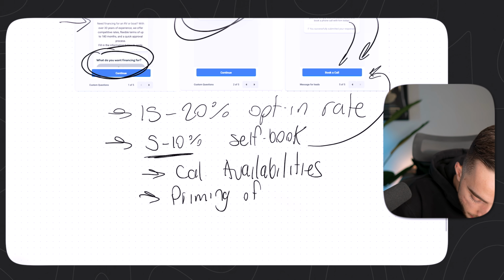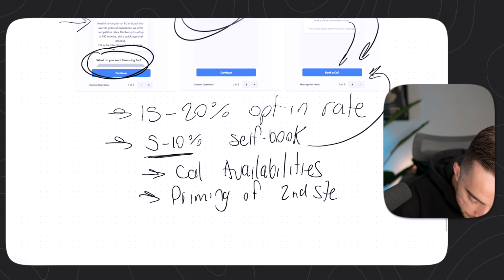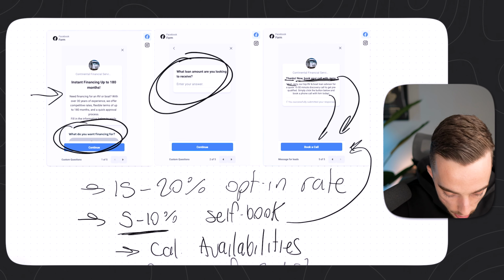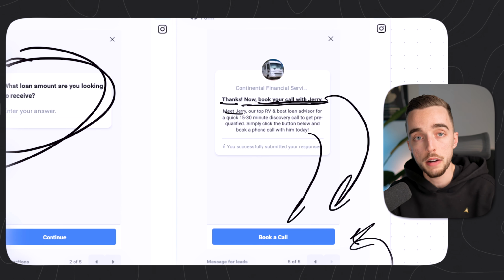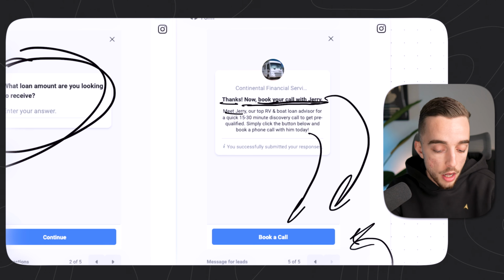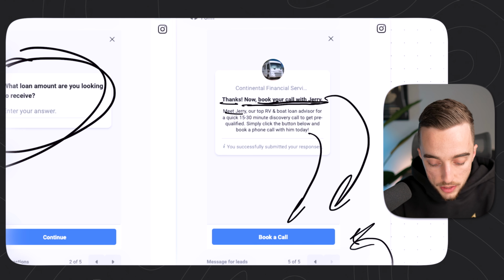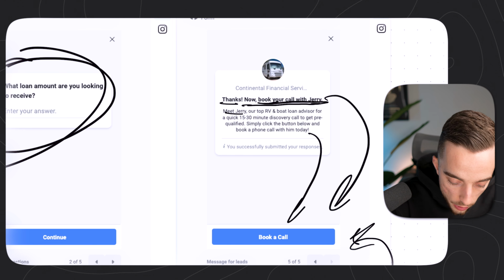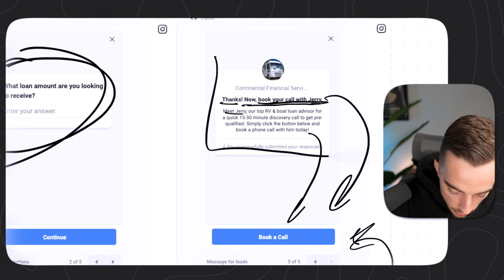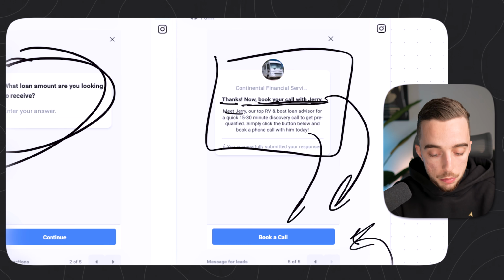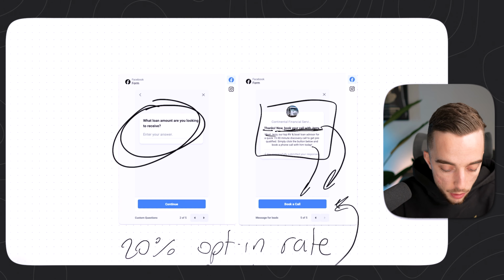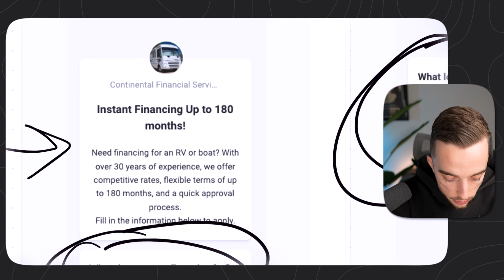of the second step. And honestly, the form that I'm showing you is probably the lowest level of priming that you would have. I mean, lower than that would be you don't even prime for the second step. All I do here, on this very third screen, is say, hey, thanks, you opted in, now book your call. So it's pretty simple. But you might want to start priming as early as on the screen right here.